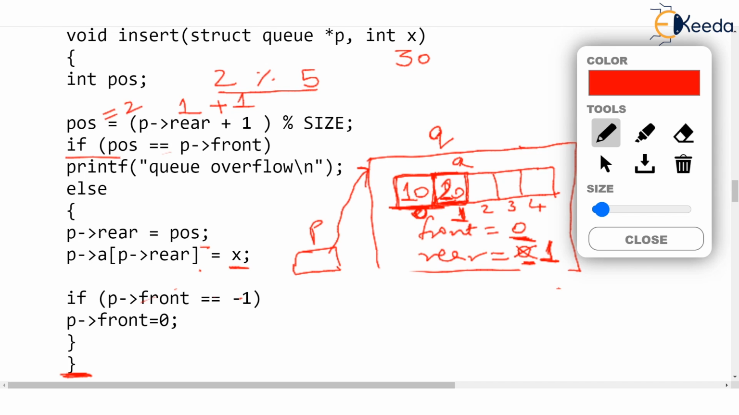And position of insertion equal to front is false. Front is still 0, position is 2. So it is not yet overflown and will land in else, in which we will say rear should become equal to 2. This is the position of insertion, isn't it? So rear, which was 1, will now become 2. And the second element of the array, A of 2, will become 30. And this is not the first insertion, so this if will be false and the insert will end.